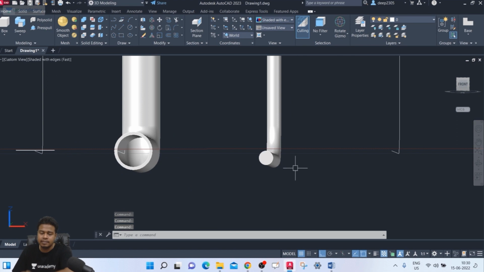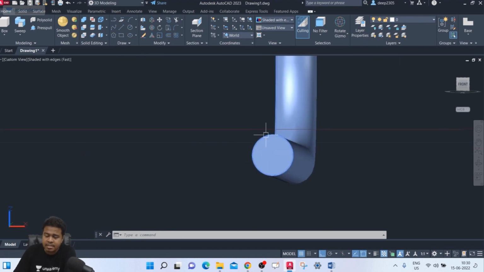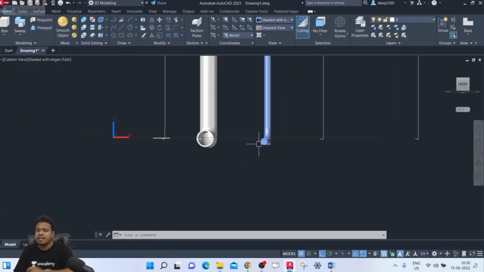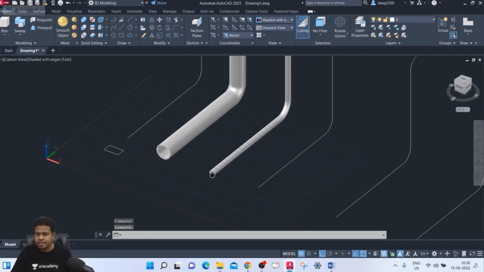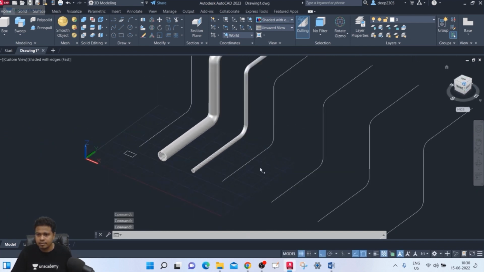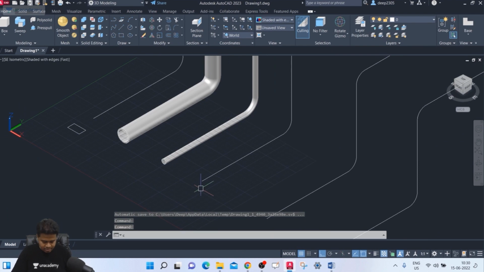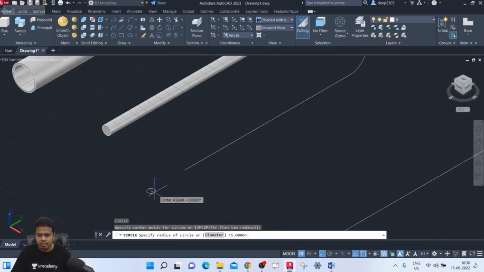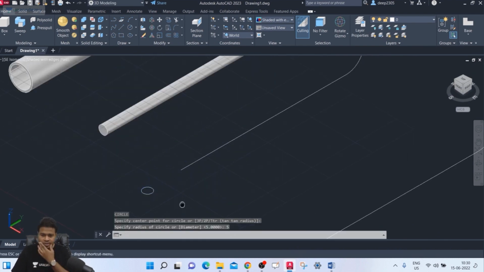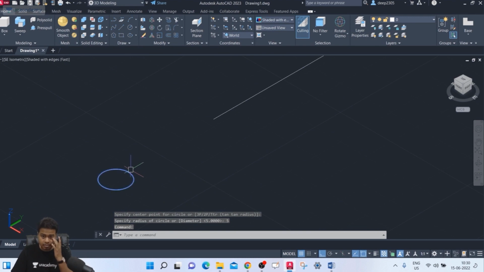xy plane, because I set my base point as the quadrant. I set this as my base point. That's why it is like this. Let me explain with some more examples. Okay, let us draw one more circle of 5 radius. Okay, now I will select this as my base point.